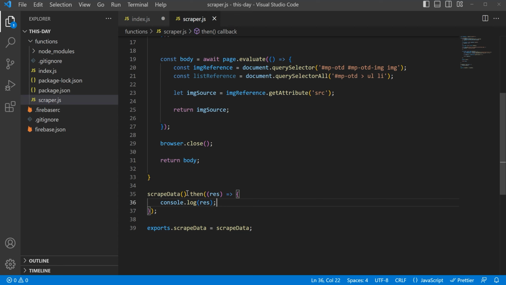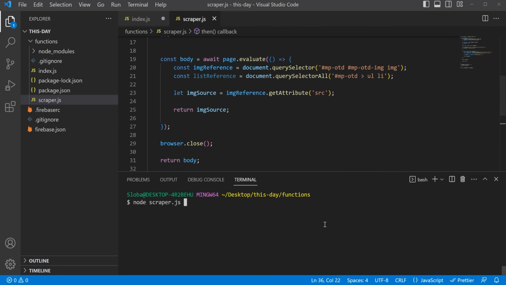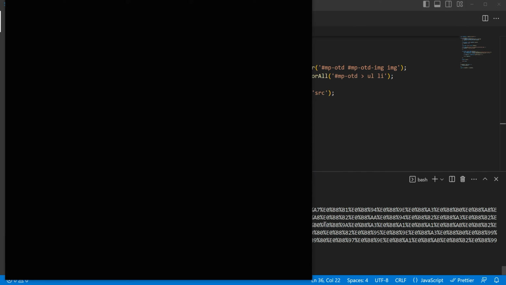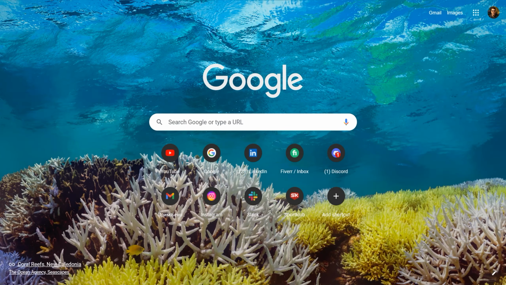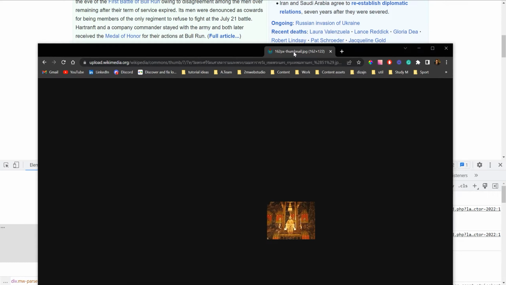Let's save this. And let's open up the terminal. And let's run node scraper.js. And as you can see, we get the URL of the image. So let me copy this and let me paste it in the browser. But the problem with this one is that we are getting a thumbnail, not a full resolution image.